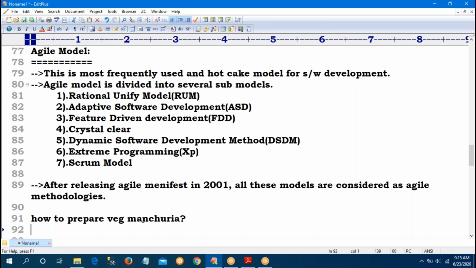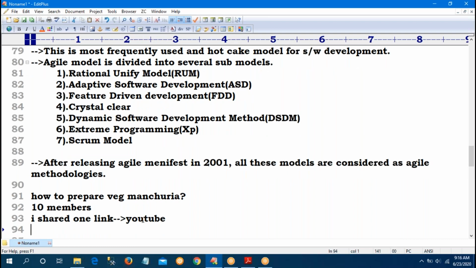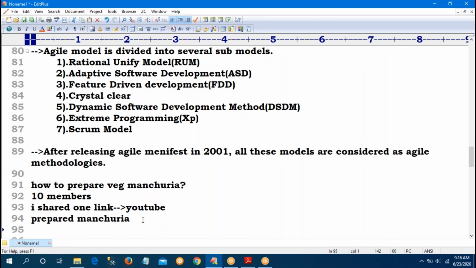So I gave the one link to all the members. How many members are there? 10 members. I shared one YouTube link on how to prepare veg Manchurian. Perfect. All 10 members followed only one link on YouTube, and everyone prepared Manchurian. Fine. After that, I told them, you can bring all your Manchurians in one box to my office. All 10 members followed only one video, not different videos. Only one link, one video.